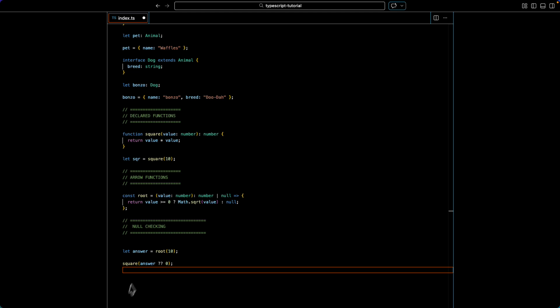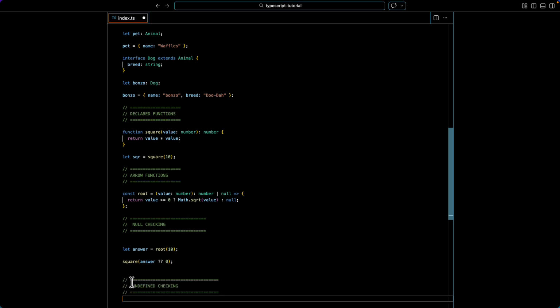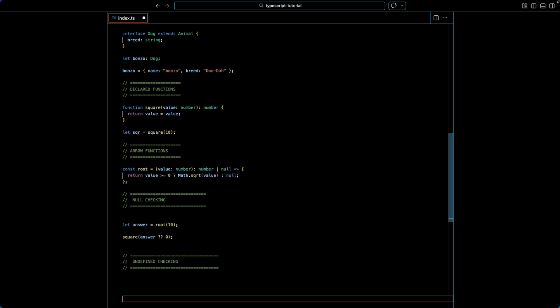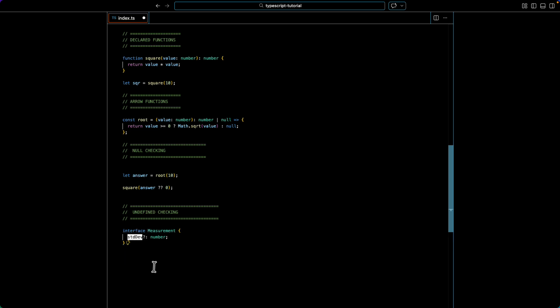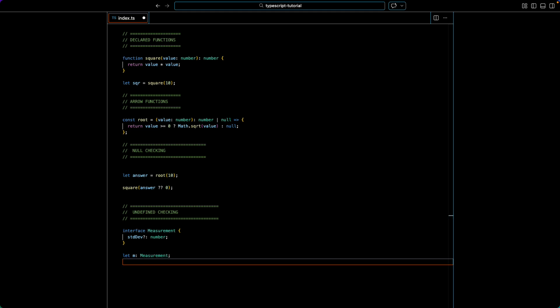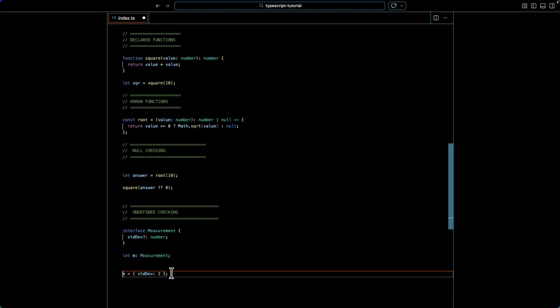And this happens very commonly when we have an optional parameter. So I'm just going to create a scenario where we have an optional parameter. I'll create an interface and it has just one single property called standard deviation, which is optional and it's a number. So I'll create a variable, let's just call it m, and it's of type measurement. And then I'll assign a value to it here.